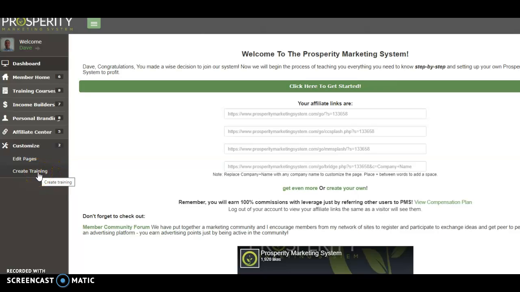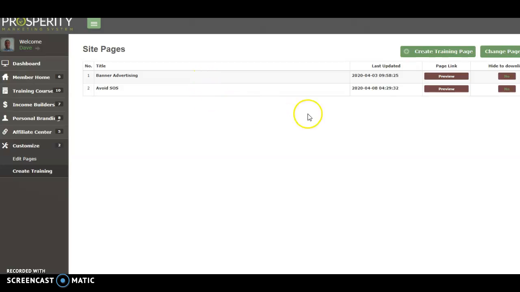If I show you how that's done, you just simply click on create training, and that will bring you up with a page which will give you this. As you can see, I've already added two trainings into my system, one about banner advertising and the other one which is avoiding SOS. SOS in internet speak is shiny object syndrome, and if you are a victim of shiny object syndrome, then I strongly recommend that you create a tour taker account with Prosperity Marketing System, which you'll find the link to beneath this, and read that because it's very good.